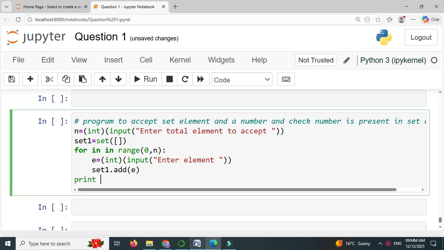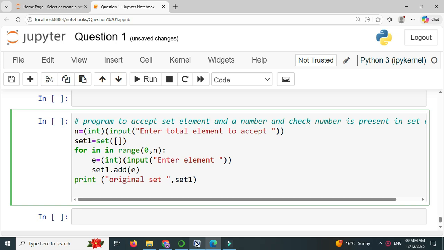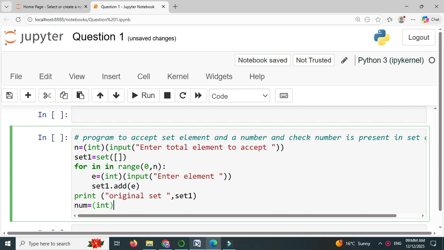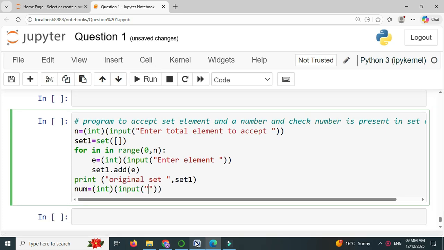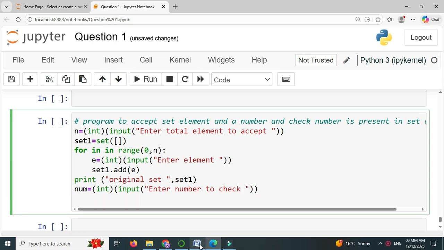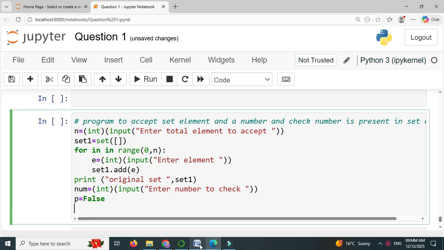First we will print the original set that we have accepted from the user. So original set will print here set1. Then we will accept the number that we are going to check in the set. So num equal to int input, enter number to check, and we will define one boolean variable p, which is initialized with false. And we will read the elements from the set.